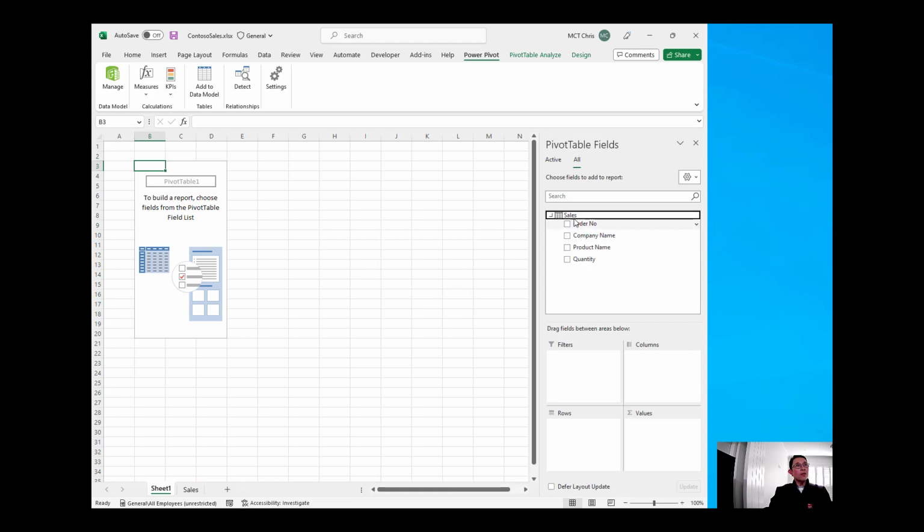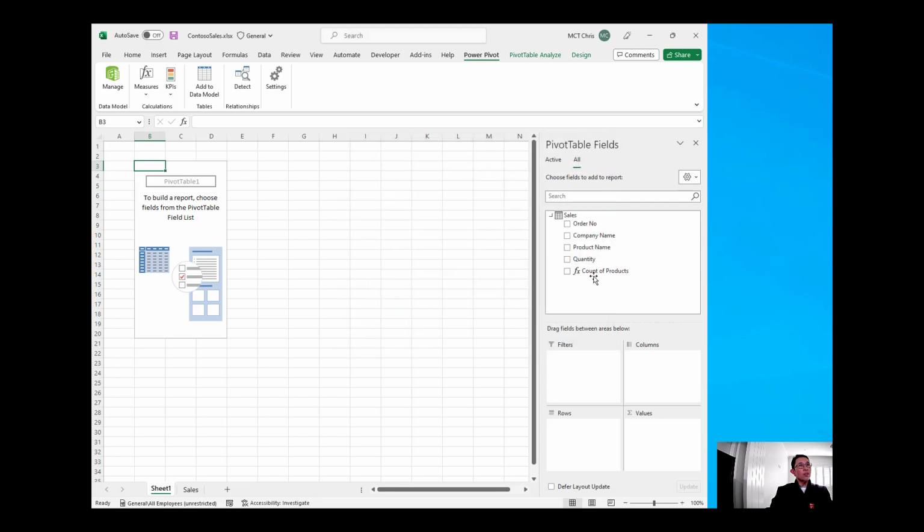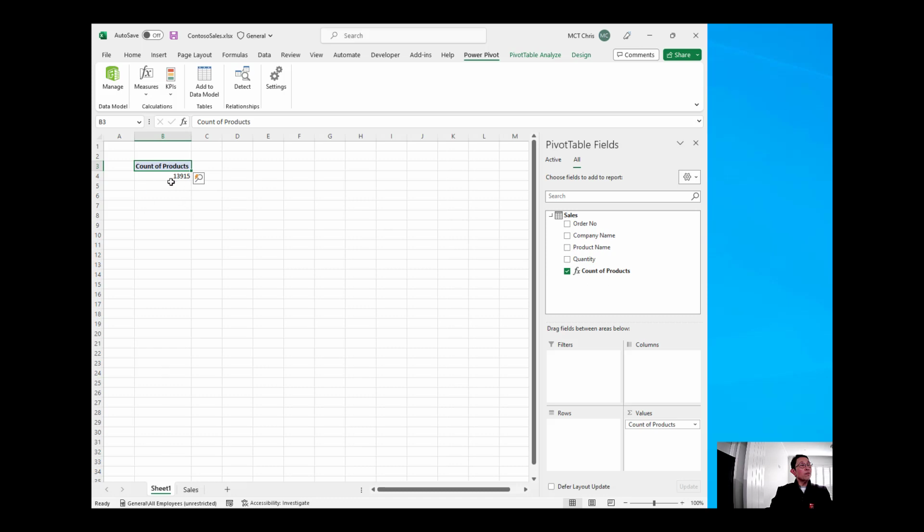And I can now create some measures in here. Let's say I wanted to count the number of products that were sold, so I can right click the table, add a measure, and then I will name this as count of products, and then I will use count, and I will count, of course, the product name, and then close bracket, check the DAX formula, and we've got now our count of products, and I can place that now in my pivot table.